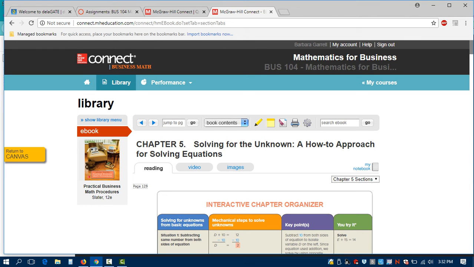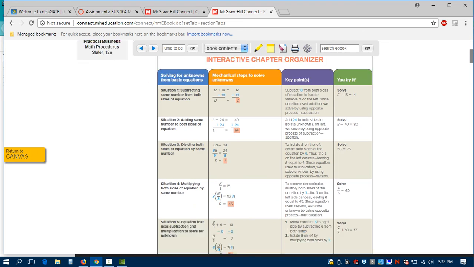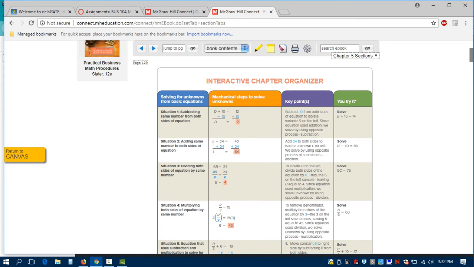And this is what I don't want you to miss. So see the interactive chapter organizer? So you see here, and if you click on it, it will take you back to the situations. Here's your mechanical steps. Here's your key point. Notice these are all live links. And here's the you try it.